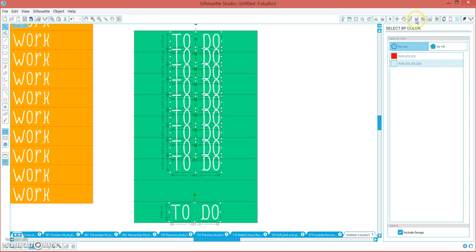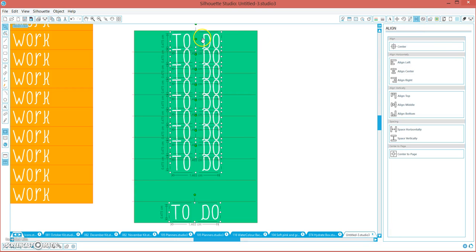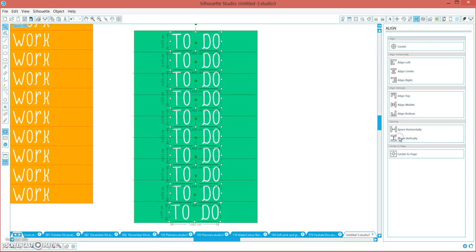Then we go up here and we go to align. So this top word is perfectly aligned with the box. This bottom word is perfectly aligned with this box. And we just click space vertically. And all the rest fill in the boxes.